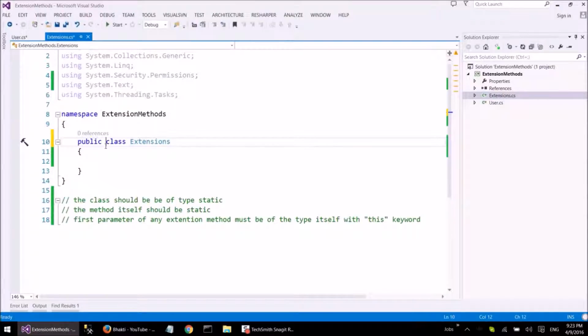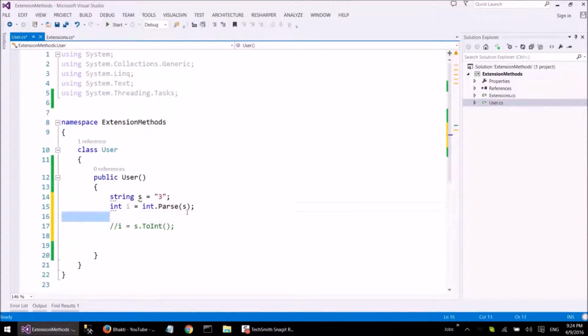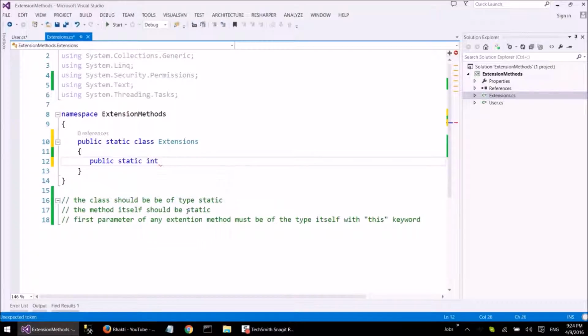This is the class extensions. I named it extensions, but the name has nothing to do with the functionality. You can give it any name. So there are three things we have to remember to define an extension method. First, it should be in a class which is of type static. So first I'll define it static. Second, the method itself should be static. So I'll do this: public static, and the return type we want here is int, so we will do int and our method name.